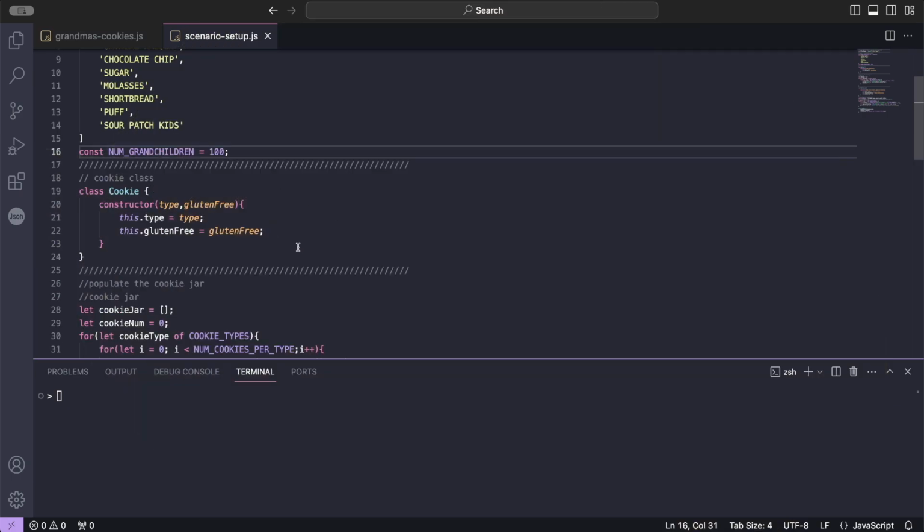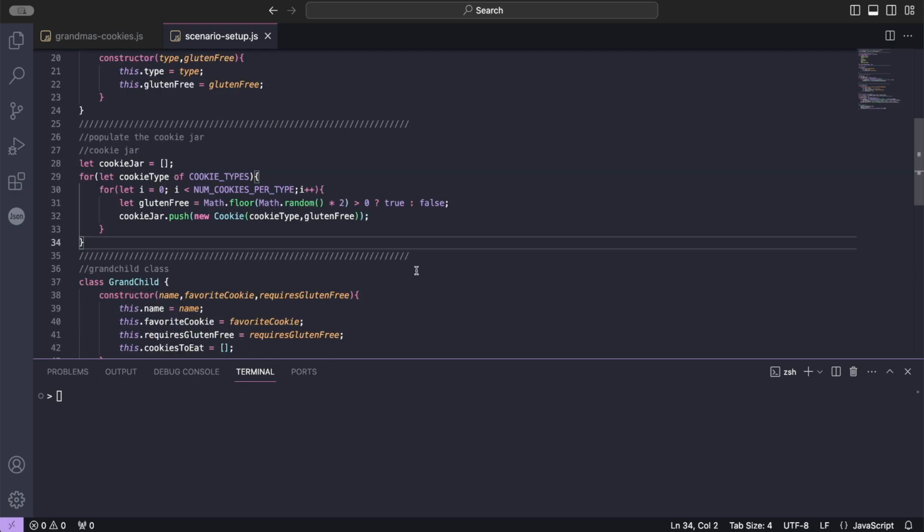All right, so we have the cookie class here. The cookie class has a type to match the chocolate chip, the sugar, etc. And also, she was a nice lady this time and said, hey, you know what? I'll make some gluten-free cookies as well. And we'll get into that later. This block of code just is adding cookies into the cookie jar. Grandma had to put them in one by one, 7 million cookies. That takes her a long time. But each cookie has a cookie type, and then we randomize if it's gluten-free or not.